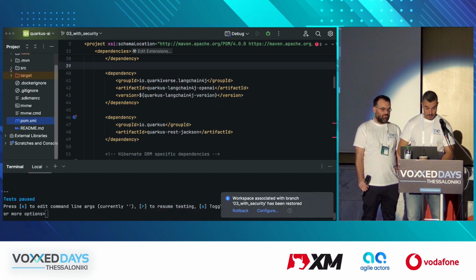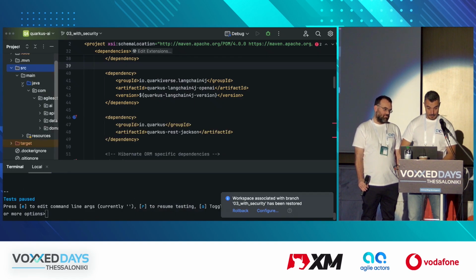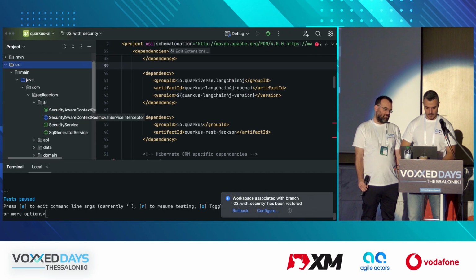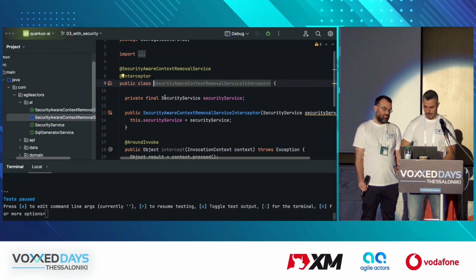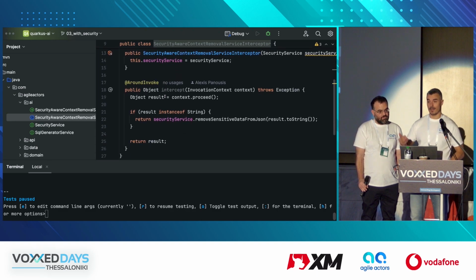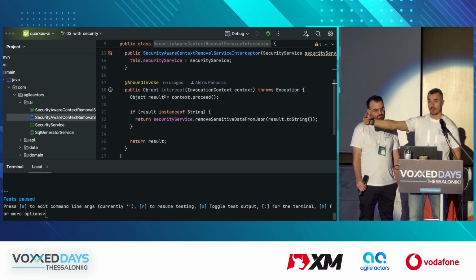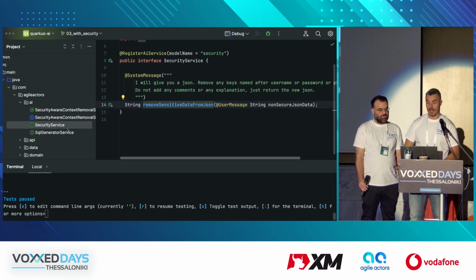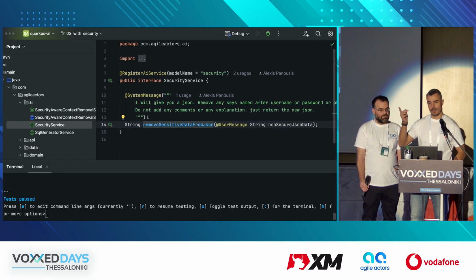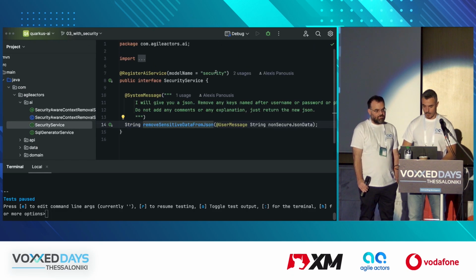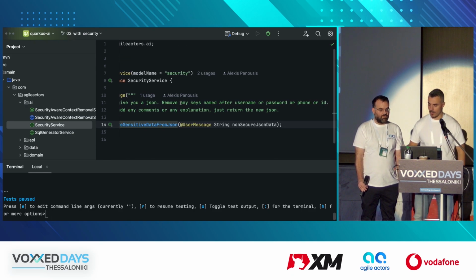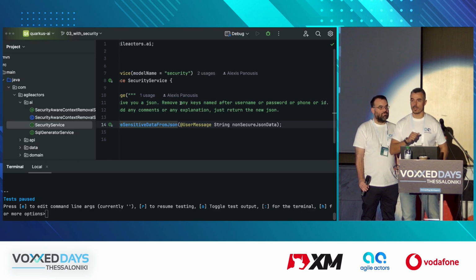So what I've done here is I've added an extra layer. Actually, I've added an annotation, okay, which implements an interceptor. It intercepts the outgoing payload, right? And it uses a new service. That's why I've added the model name, which is called security. And it says, remove any keys named after a username or password or phone or ID. This is your job, okay?